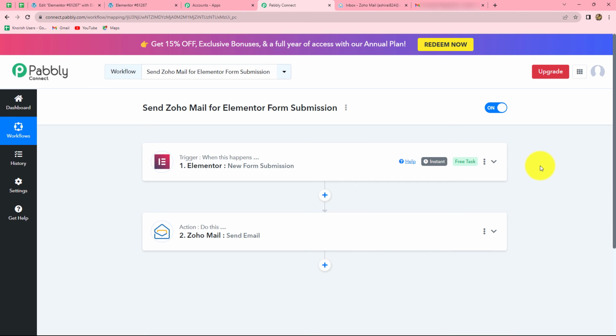So we have taken only two simple steps over here: trigger and action. In trigger we have taken Elementor, and in action we have taken Zoho Mail, and we have connected both of them by using Pabbly Connect in such a way that now whenever a new form is submitted in Elementor Forms, the response of that form will automatically be captured over here in Pabbly Connect, and by using the same response, an email is going to be sent to the person who has submitted the form by using Zoho Mail.